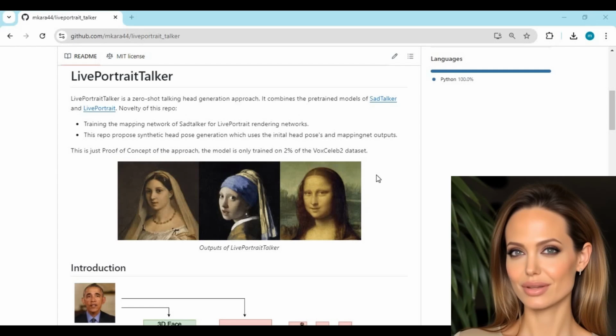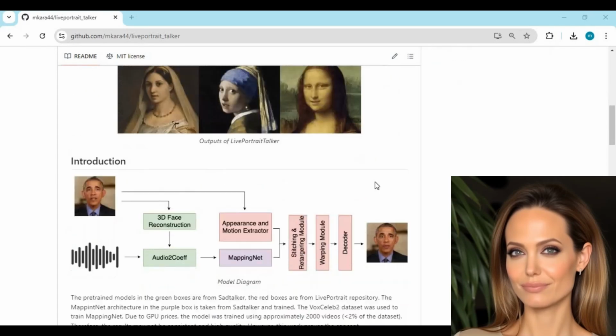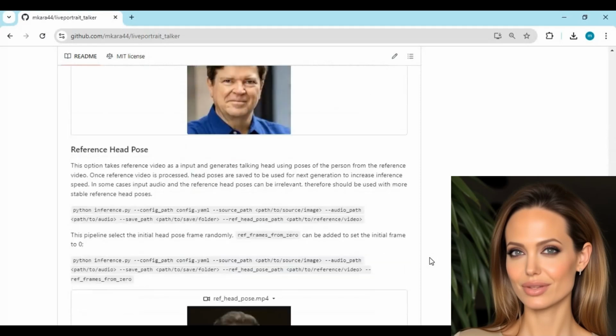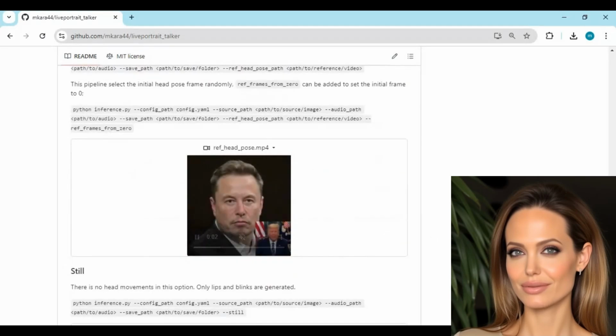Introducing LivePortraitTalker, a combination of LivePortrait and SadTalker to generate talking pictures. With just an audio file, you can generate talking pictures with realistic face movements. You will really love the result of this.